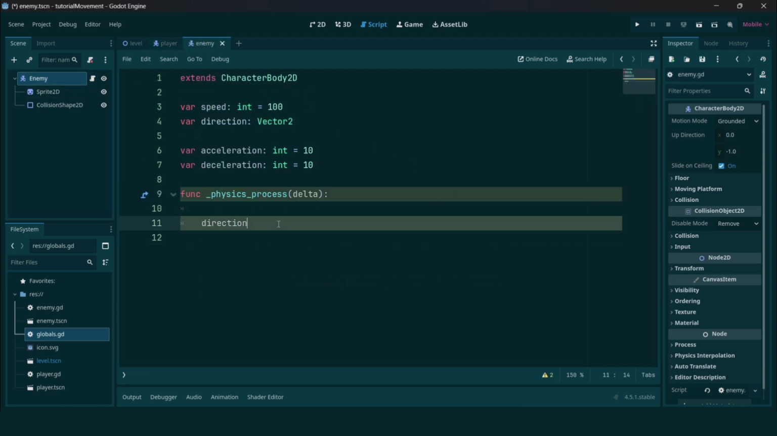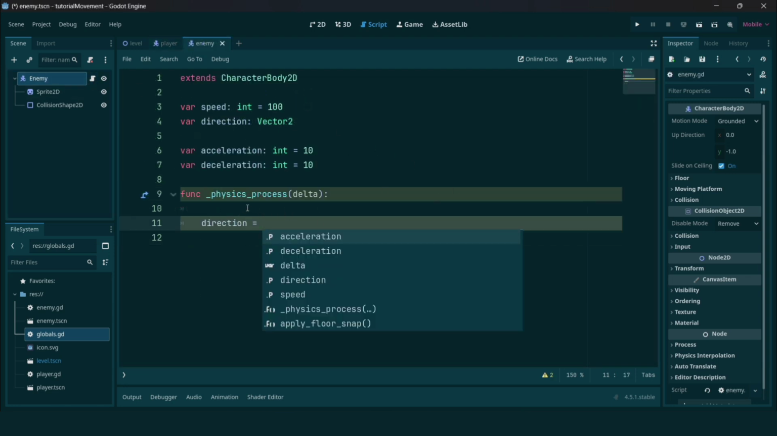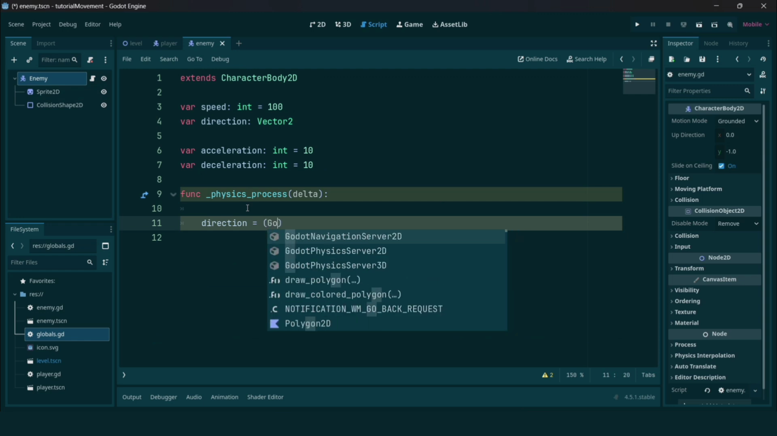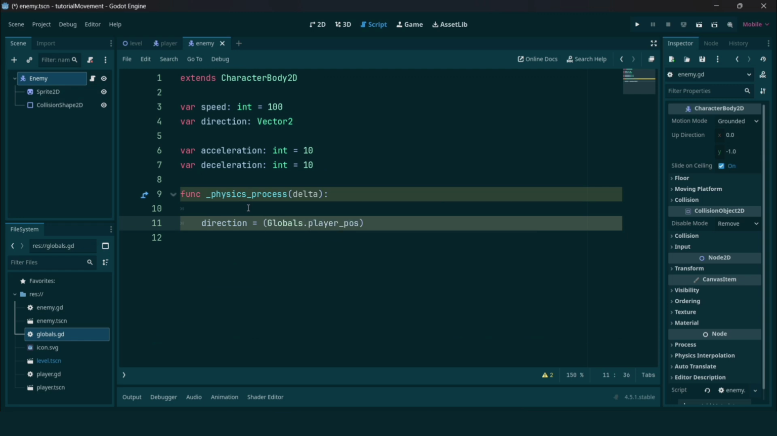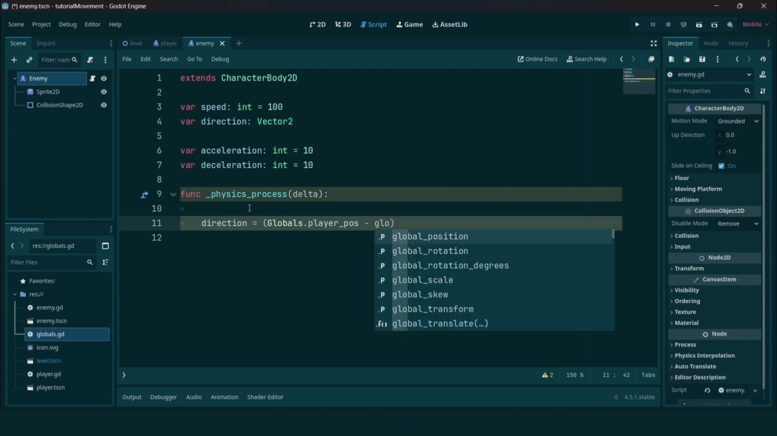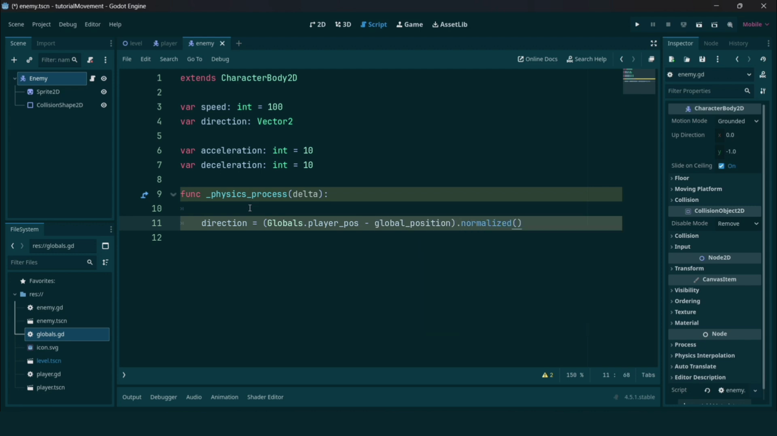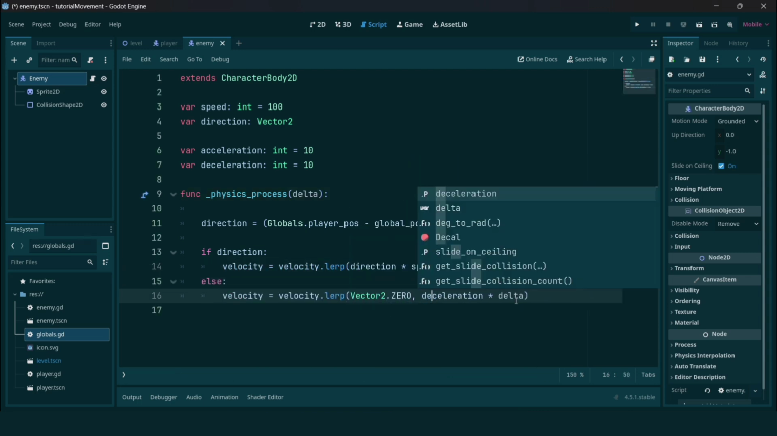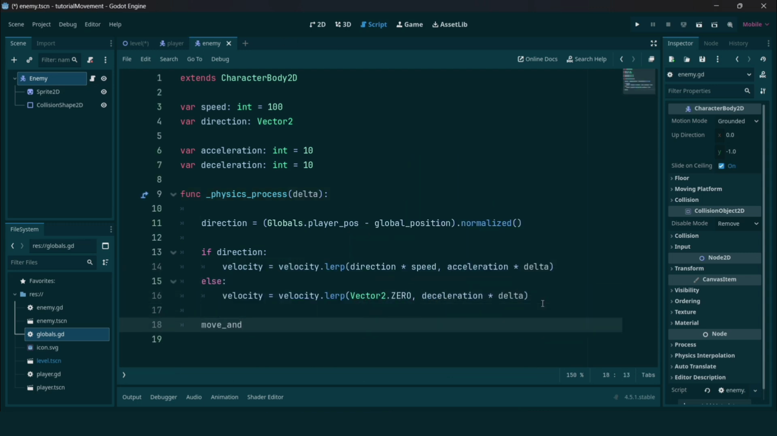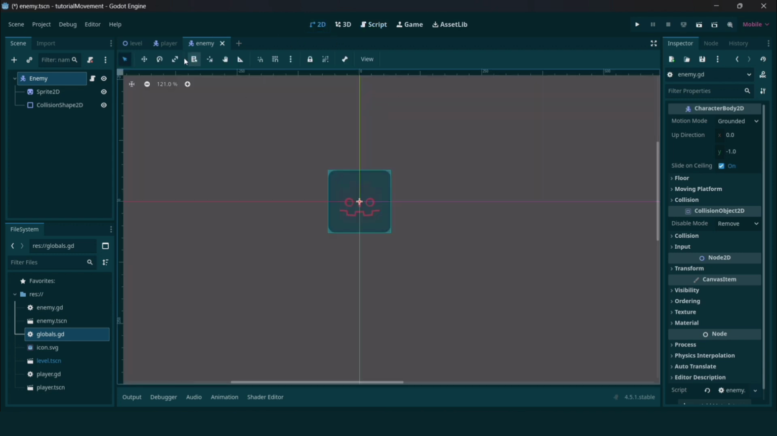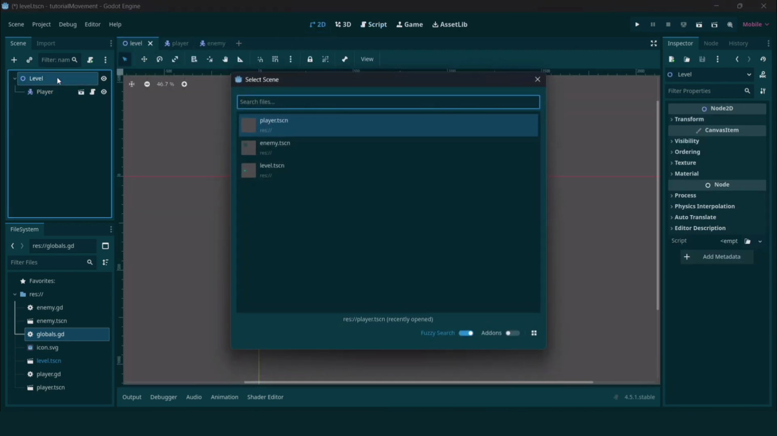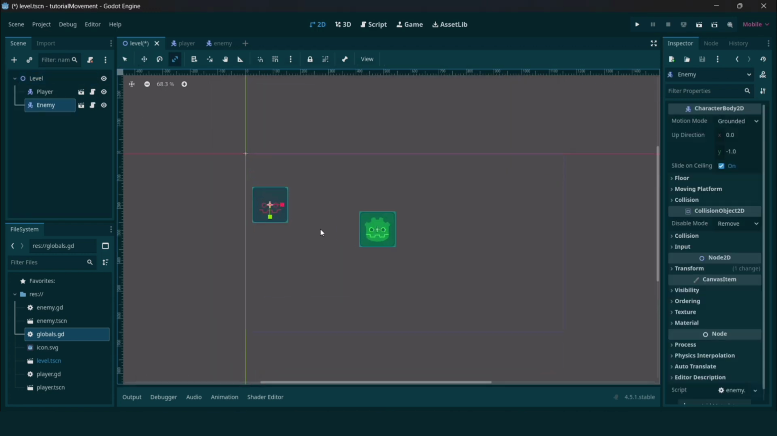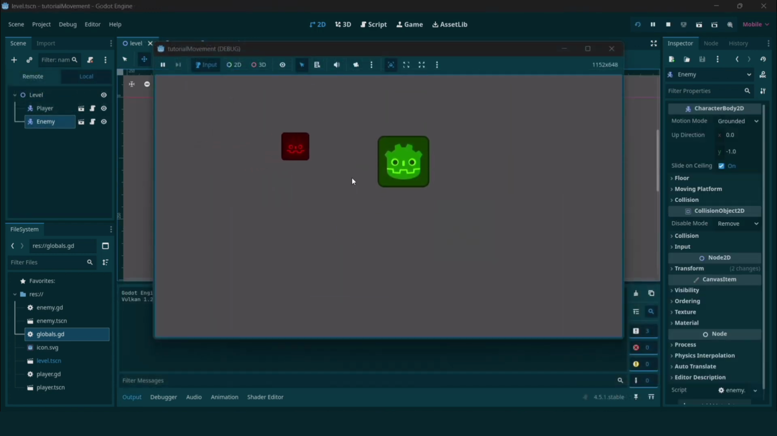And now, on the enemy's script, we can finally fill in the direction. Just subtract the enemy's position from the player's. And at the end, put normalized. It's time for the movement. For now, we can just write a simple movement like this. We will fix it later. As you can see, the enemy follows the player perfectly.